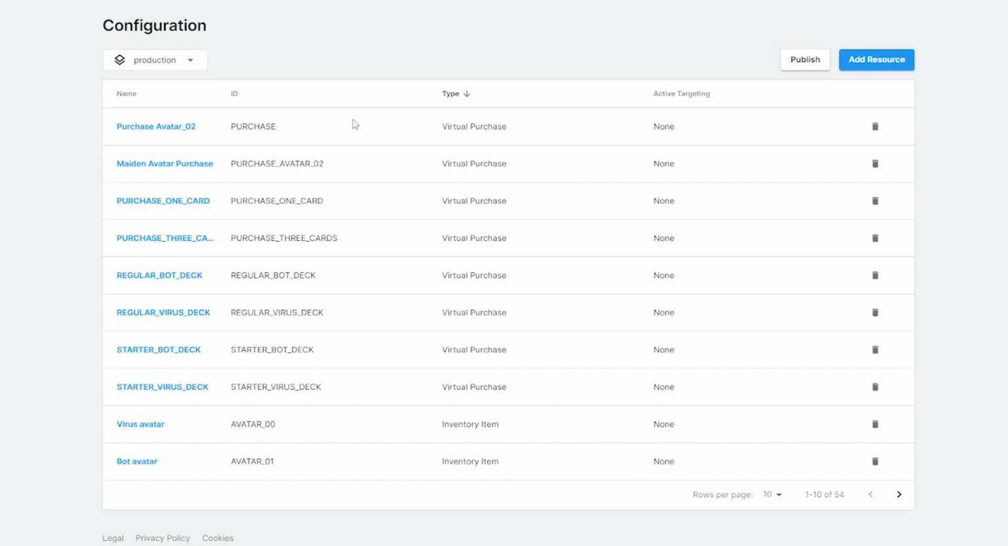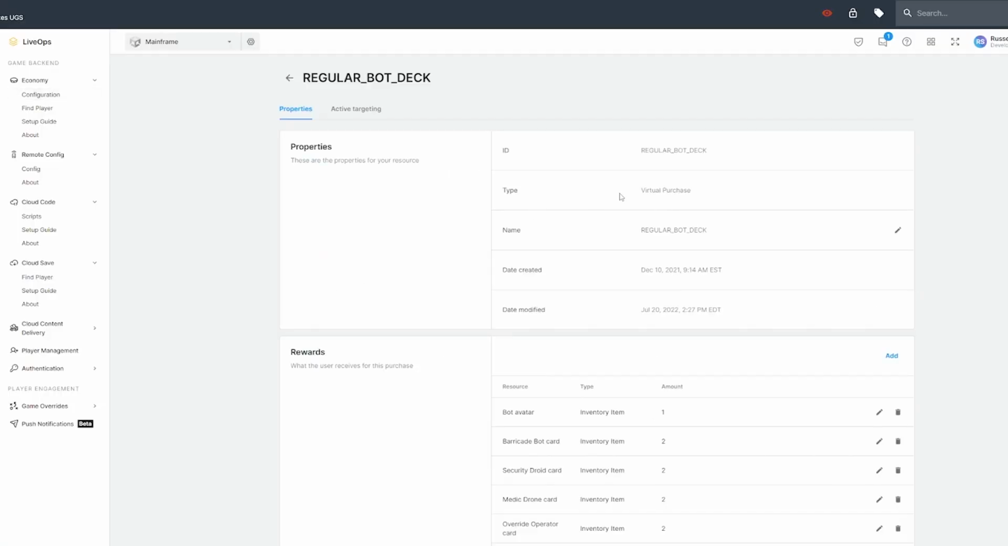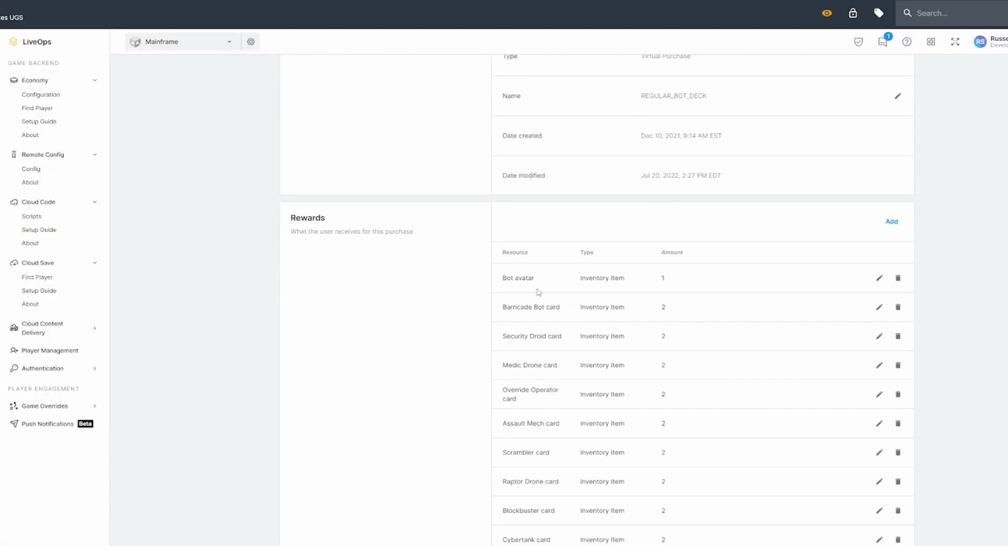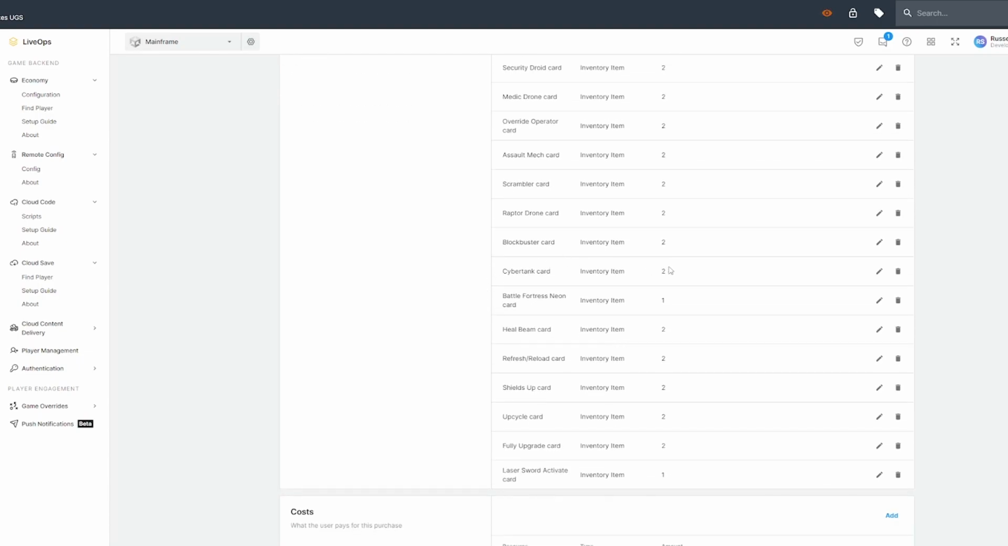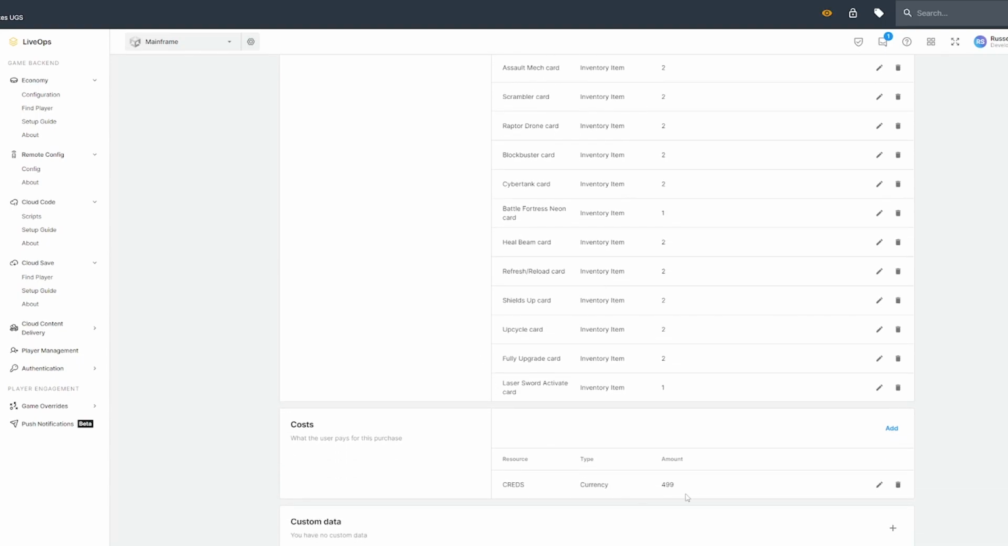And if we go to the prices of the regular bot deck and the regular virus deck, you'll be able to see that it is a virtual purchase, which consists of the various items that exist for this bundle, such as the other cards and the number of them. And this is just a way for you to keep your system organized for your players to understand purchases and the ability to edit these on the fly.